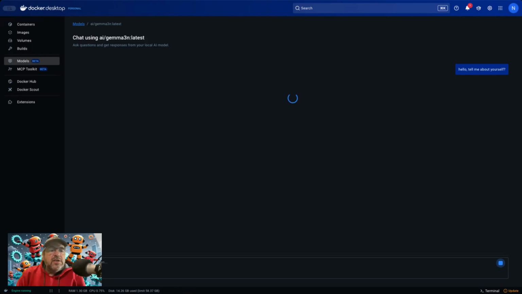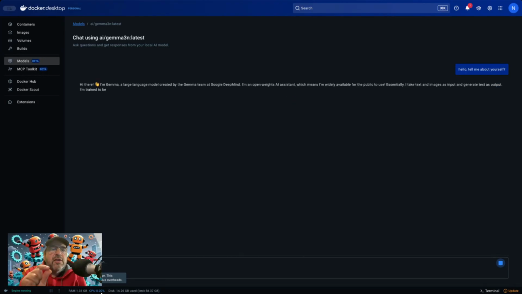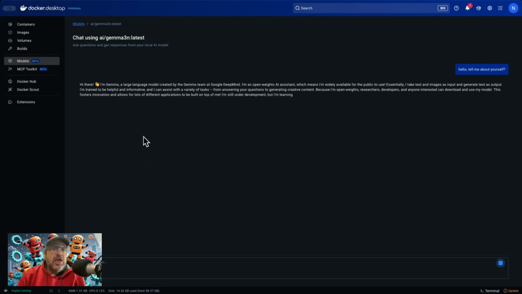So if you look down here, it says RAM 1.3 gig, and CPU 0.75%. But this is a MacBook Air, and I think it's 10 CPU. So when you look at that CPU, it's a percentage of one CPU, so it can go up to a few hundred. And as you can see now, we're responding already.